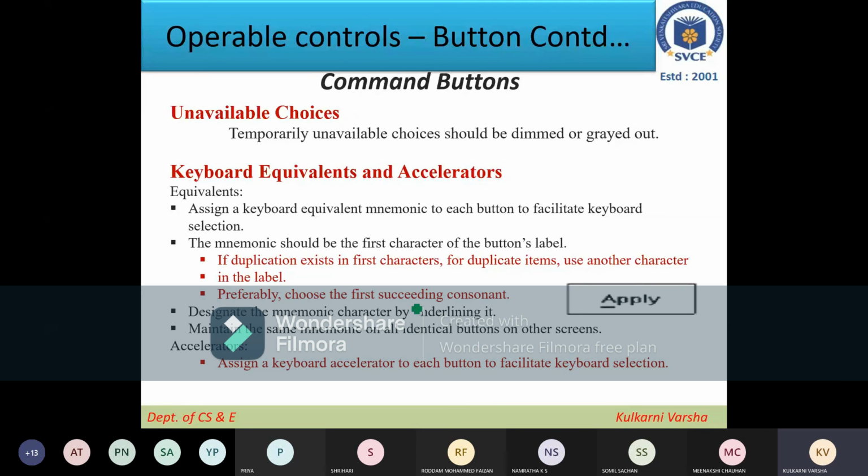Unavailable choices: how will you show unavailable choices in any command buttons? You make that command button a dim color, or make it gray out. So that will say that it is not available.